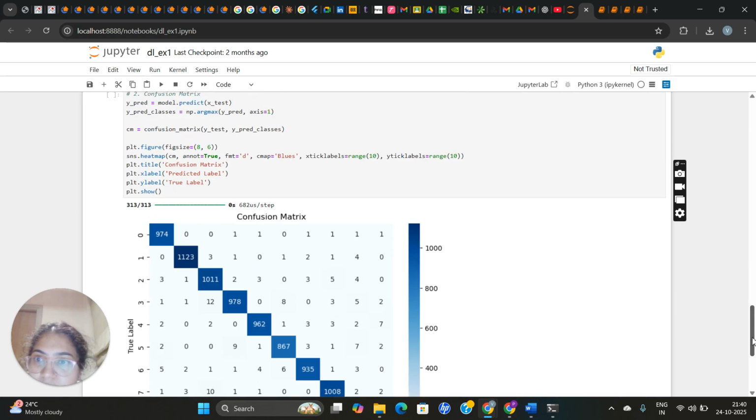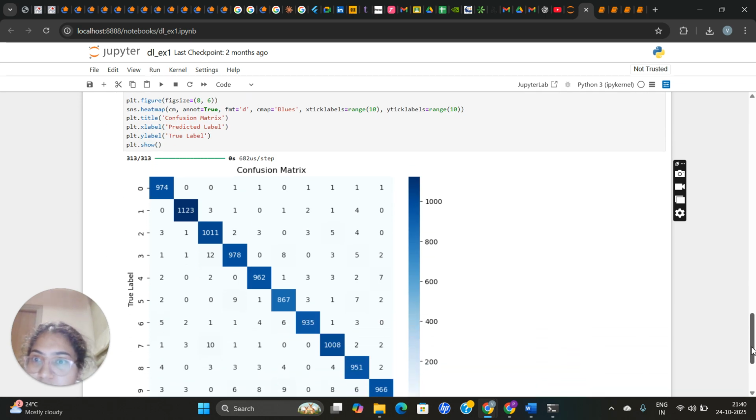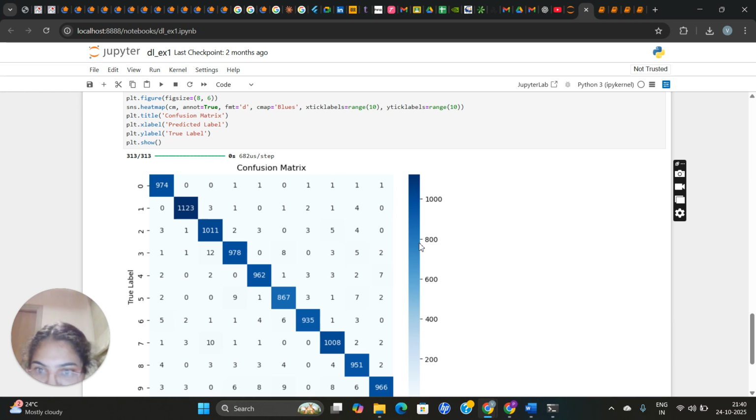And we have also given the confusion matrix. So this is 10 by 10. So that's all for the first experiment.